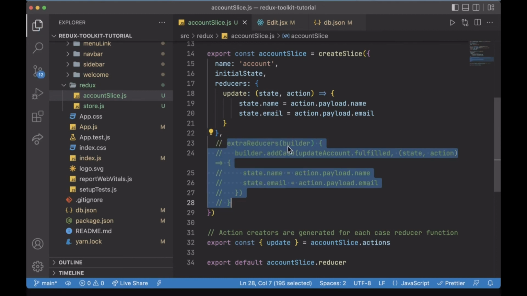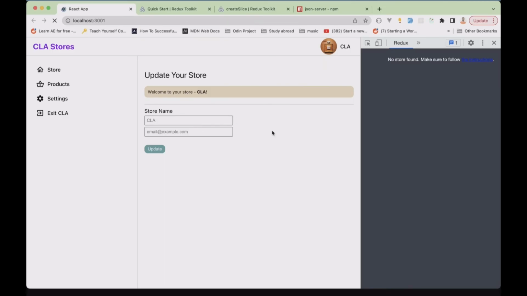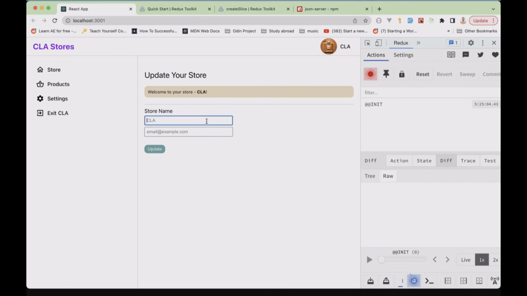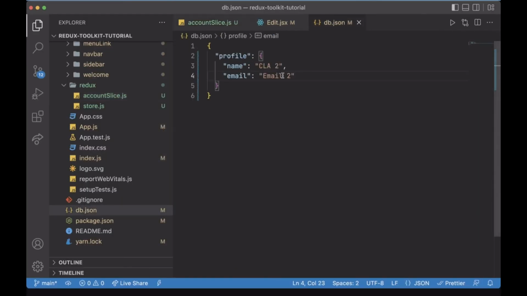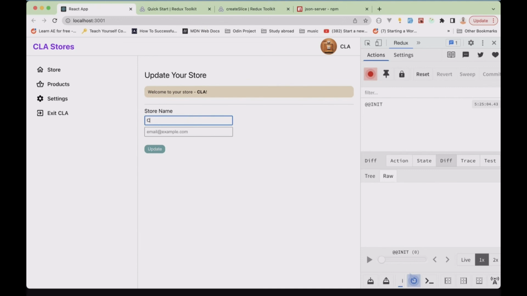I'm commenting out all the extraReducers here. We go back to our application. So I'm going to first show you the database. It's CLA2, email2. Let's go back to CLA and email. I'm going to update this. You can see both actions were called, the pending and the fulfilled. If it was rejected, we would see rejected here, right?